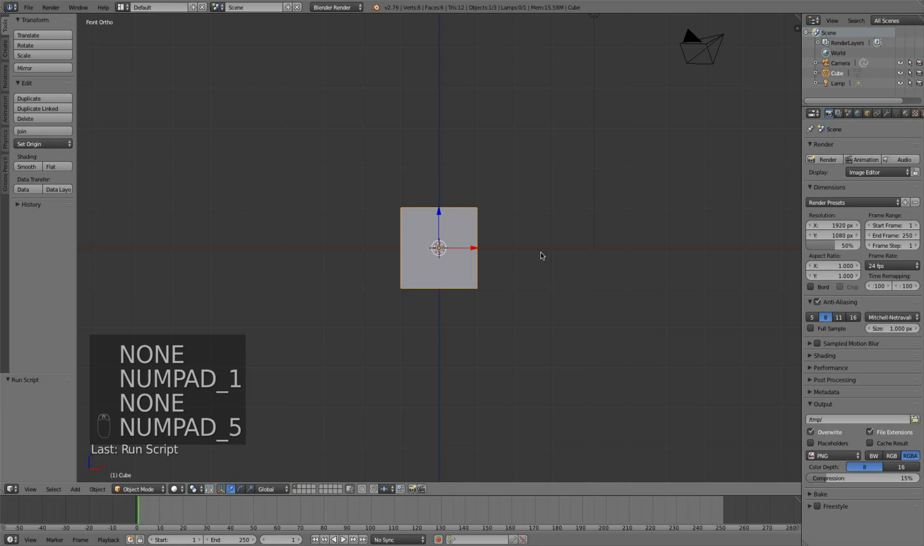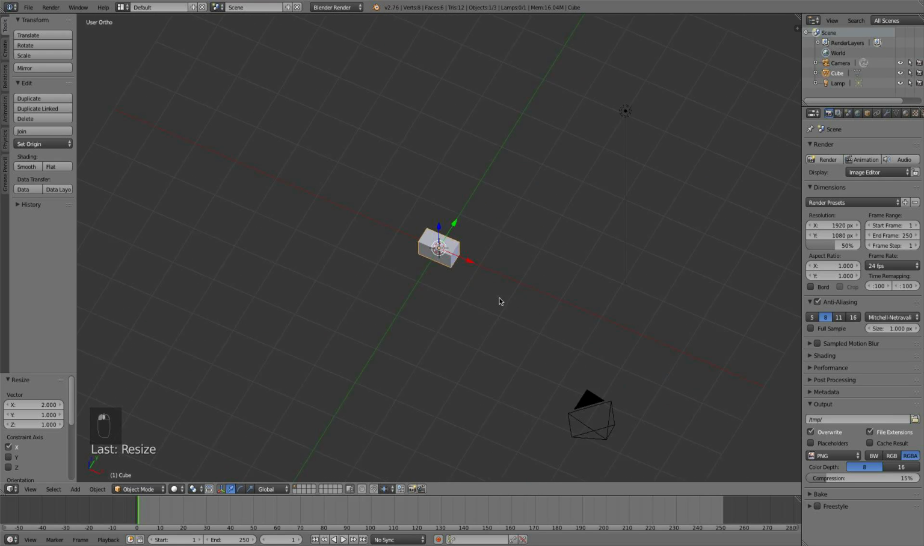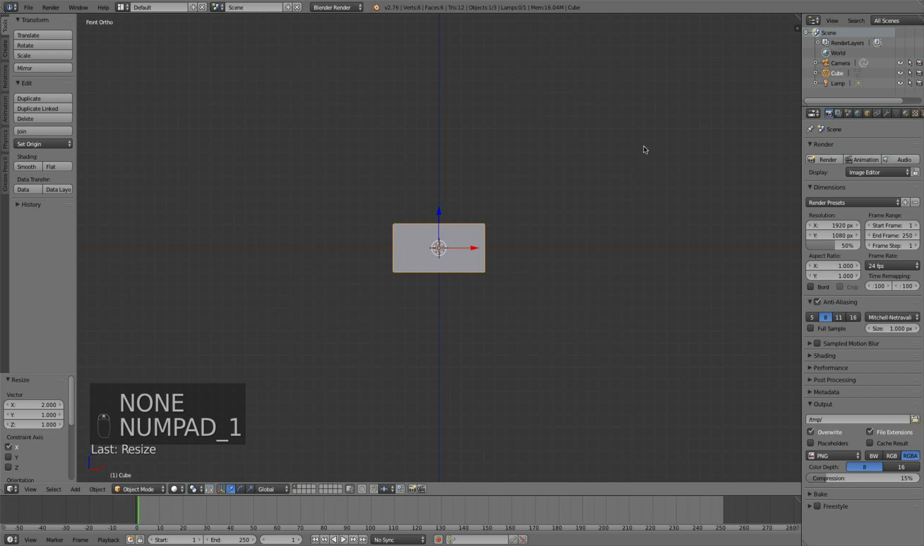Alright, so go ahead and scale it down to about 0.2. So I'm just going to S 0.2. And then scale on the X. So S X 2. So we have a rectangular brick. This will be our foundation to our brick wall.